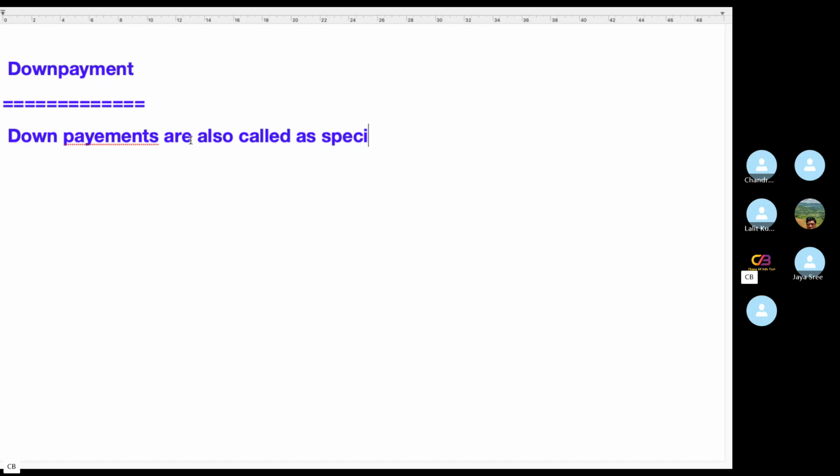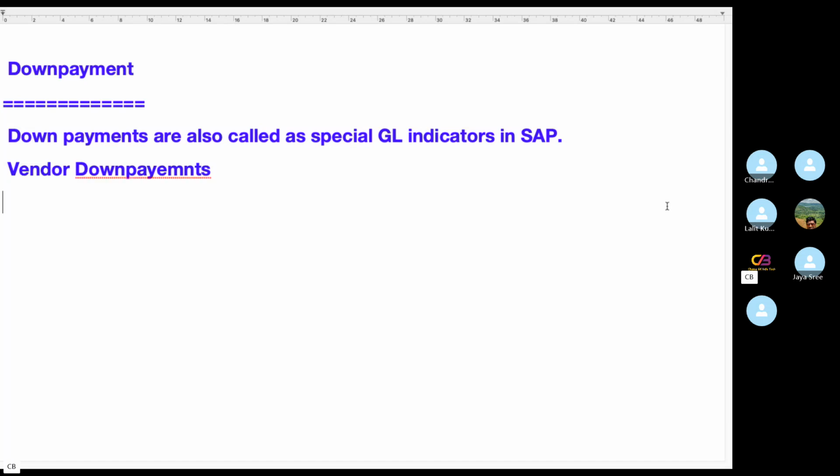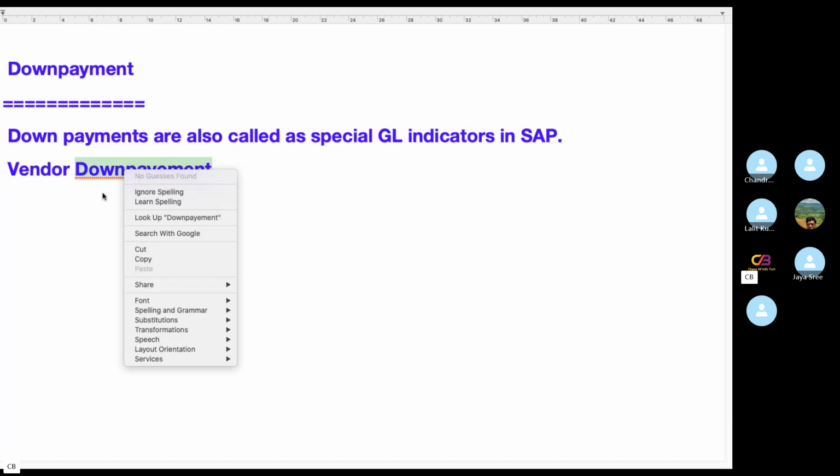See guys, down payment. Down payments are also called special GL indicators in SAP. So in SAP, down payments are called special GL indicators. There are the vendor down payment and the customer down payment.